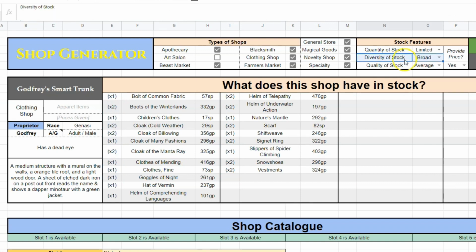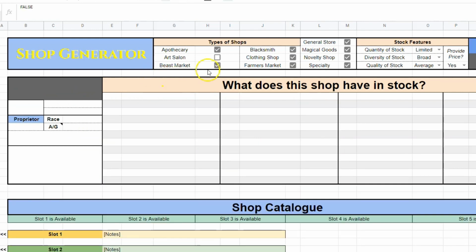However, we have diversity of stock broad, which is why we've generated more here than we did on the last 2 examples. And the quality of stock is average, which means we're getting some of these magical items like the Cloak of the Manta Ray, but we're not going to be getting any of those super rare or highly magical items.